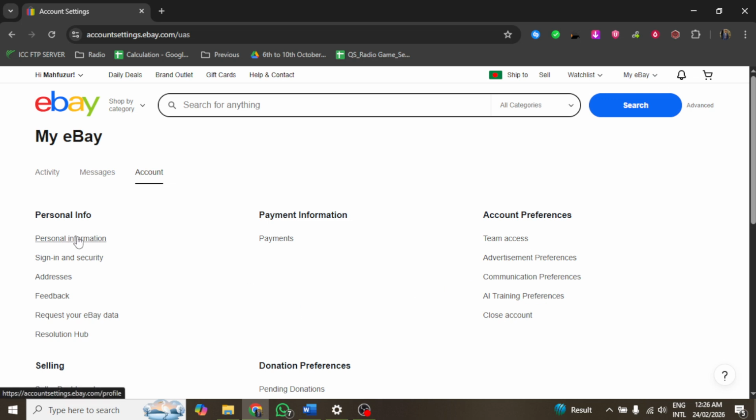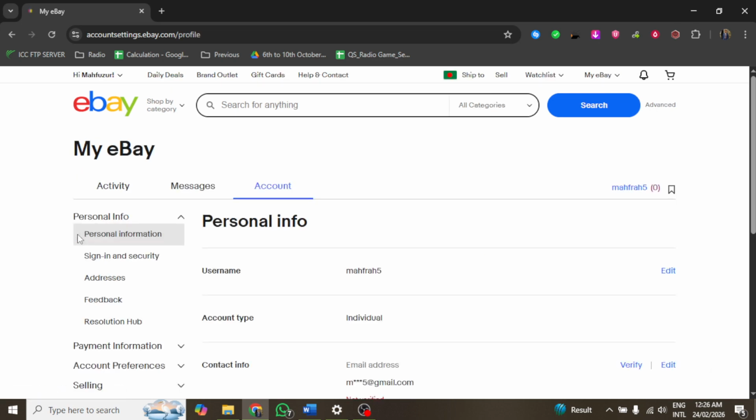Once you're in the account settings, look for the section titled Personal Information. After opening this section, you will find the fields associated with your personal details, including your name. Find the specific name field that is linked to your account. Next to your current name, click on the Edit option to initiate the change.